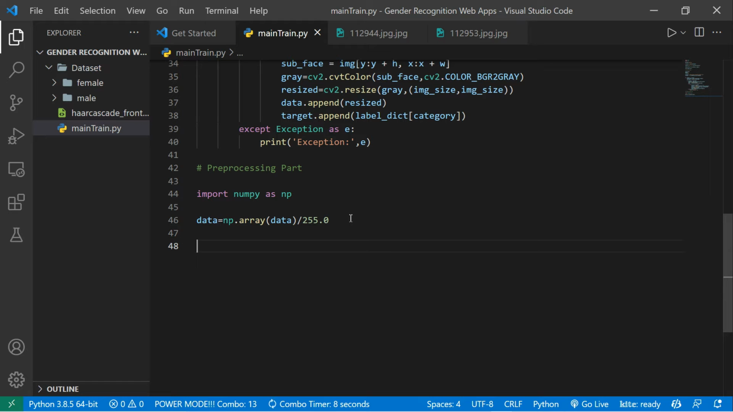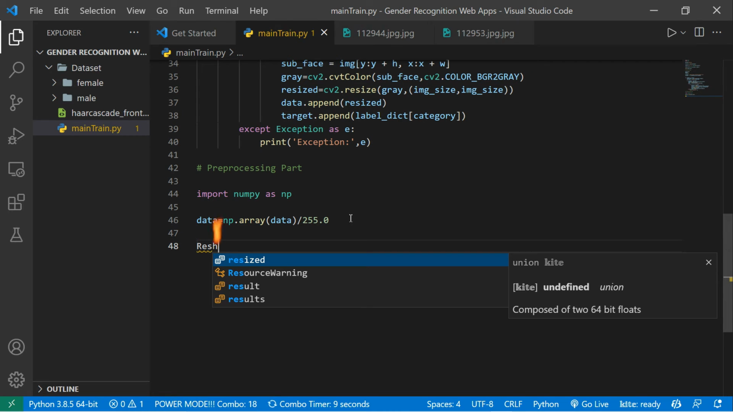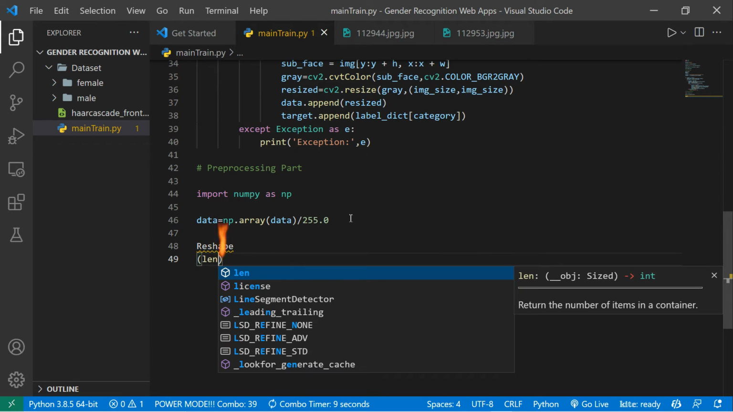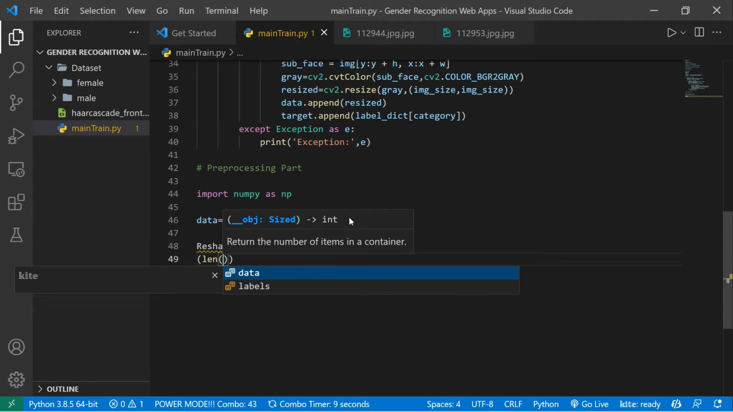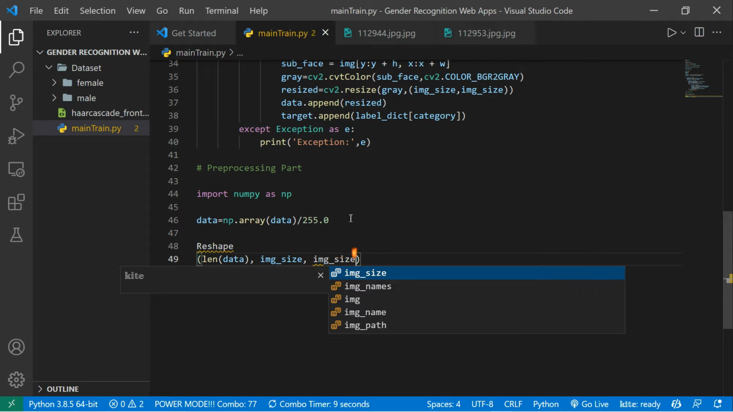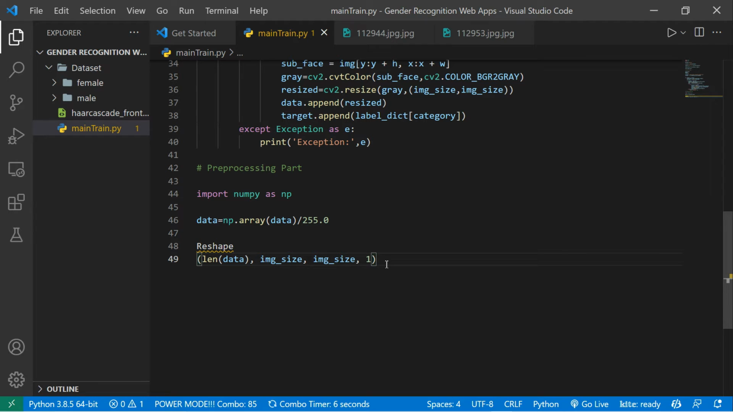Now we are going to reshape the data. Why the reshape? Because our CNN model takes data in this kind of shape. The reshaping is nothing but the length of the data, that is how many images we have, then the image size, again the image size, and the number of channels. We have the number of channels as 1, because we are converting this image into grayscale.